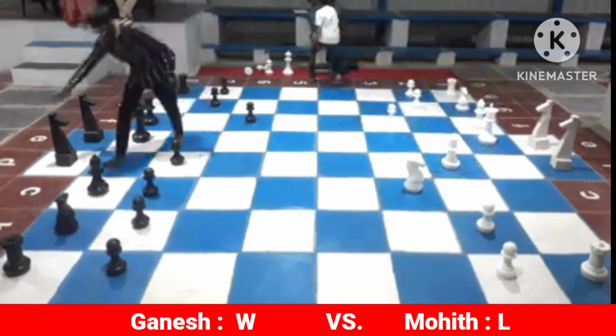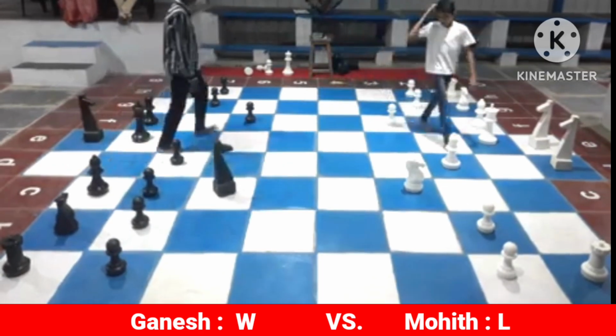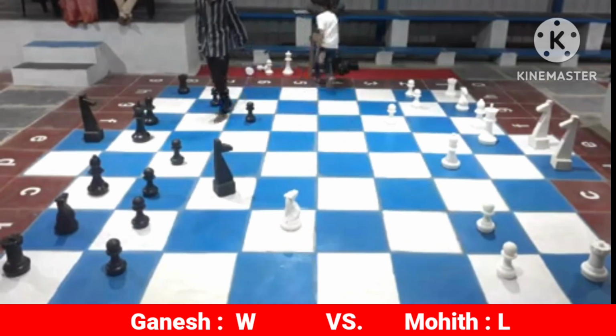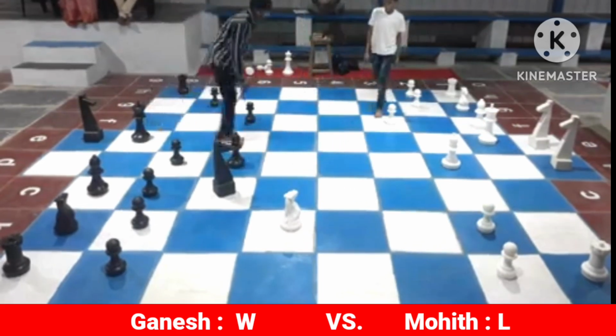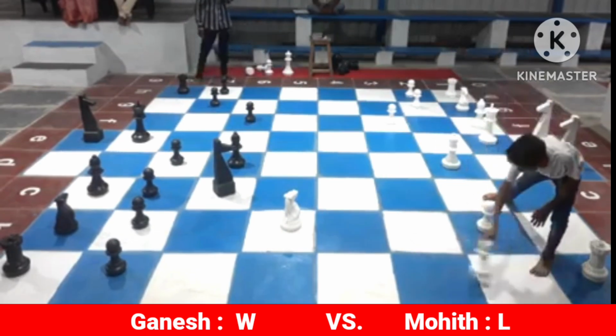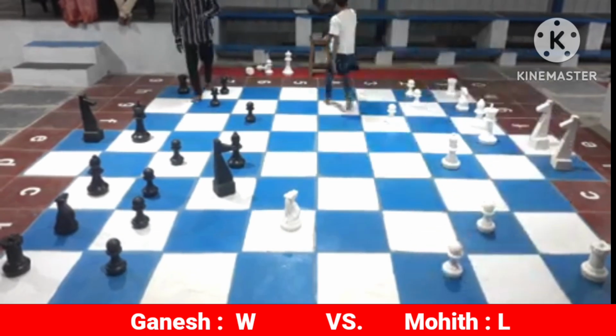Then bishop to d2 by Mohit Reddy, immediately Giraffe moved to c3. Now Mohit Reddy moved knight to b5, then immediately bishop to d6, pawn to a3 by Mohit Reddy.